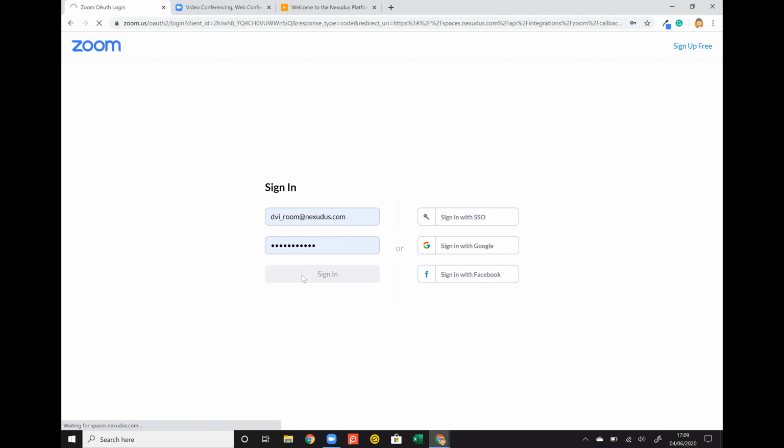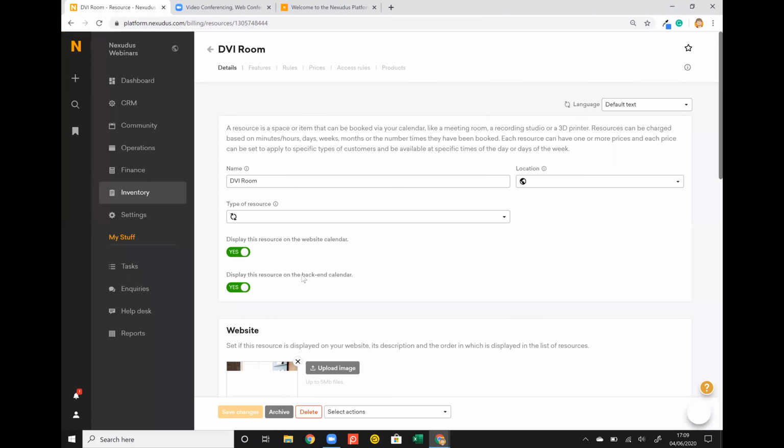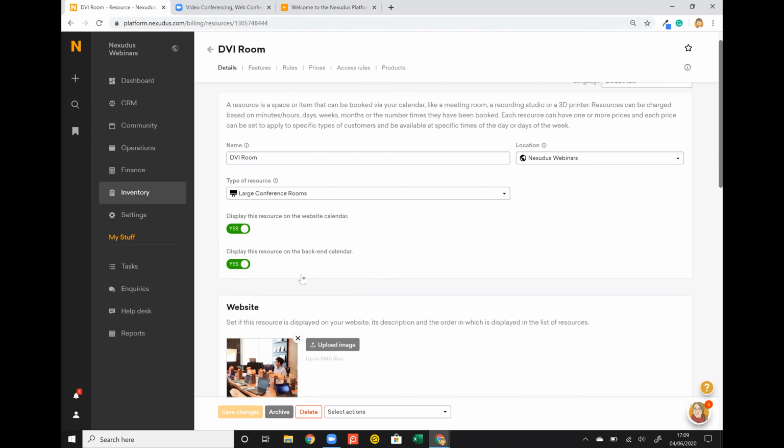So an extra step that you will likely have there is just needing to authorize that connection after you've logged in. But because I've already connected this DVI account to a Nexudus room, it's already authorized that. It's just going to do exactly the same thing after you click authorize. It's just going to send you back to this page on Nexudus.